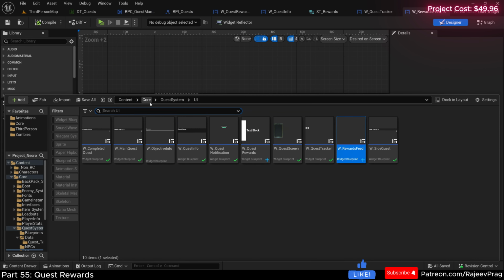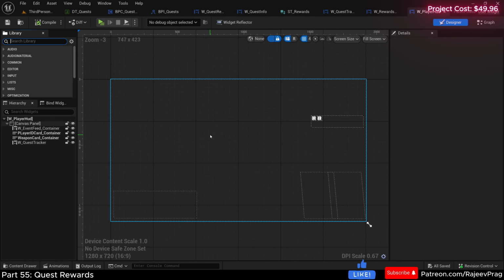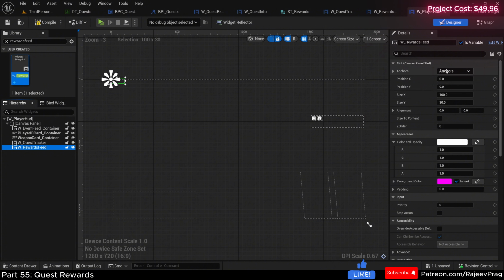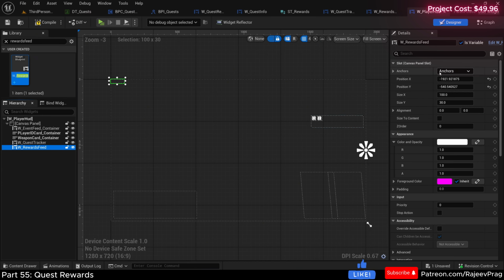In our content drawer, we're going to go to core, UI, and open up our player HUD. In our player HUD, we're going to search for our rewards feed and then drag this onto our canvas panel. Select the rewards feed and set the anchor to the right side, but we're going to do it on the center right. And then set the position to 0 and 0 on position X and Y.